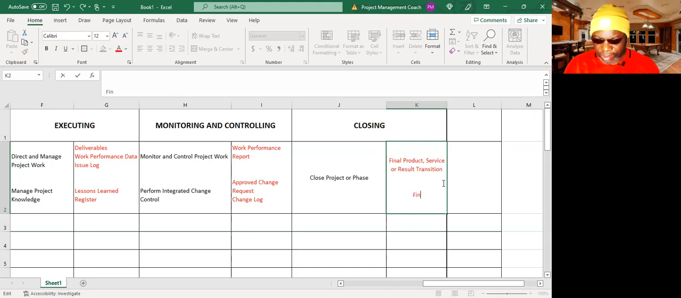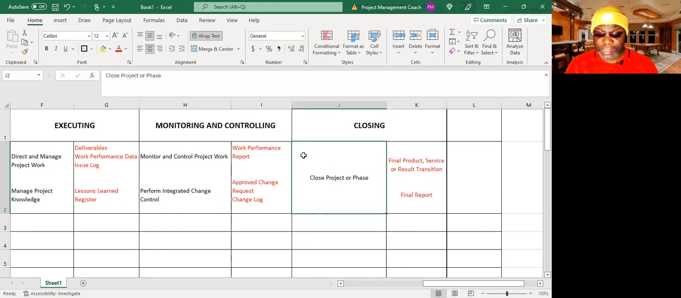And then the last thing you got here is final report. And it's just a final report to say, this is the final state of the project. This is what resulted from the project. It was successful or it was not. All right, any questions? Because that's integration for you. And the rest is just going to be as straightforward as that.